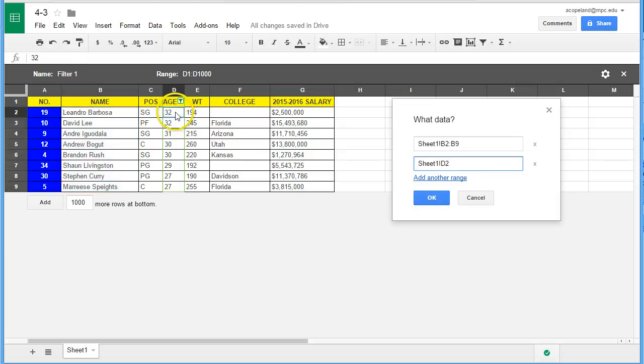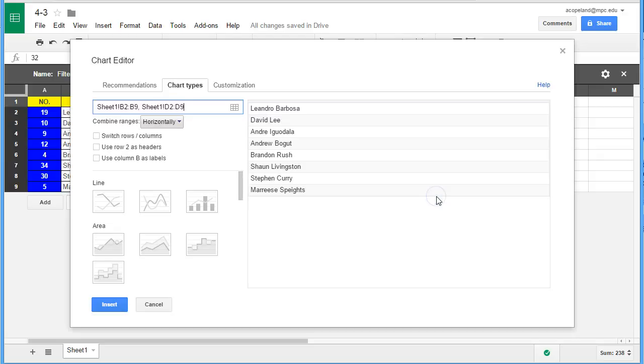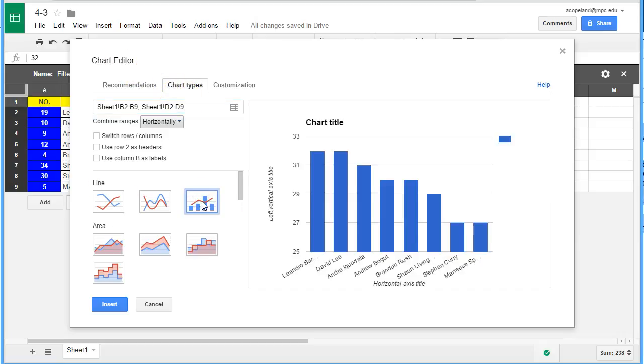So we're going to do the player ages as well as their names, and click OK. And let's choose combo chart under the line. Make sure you're in chart editor, chart types, under line. We're going to look at the combo chart. It's going to give us a bar chart of the different players and their different ages.